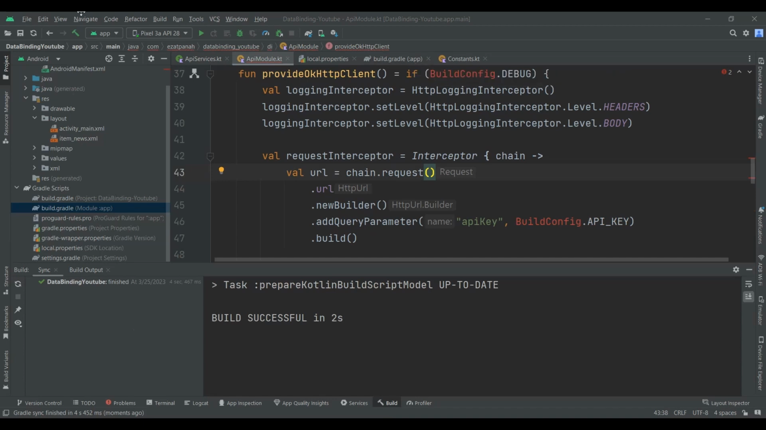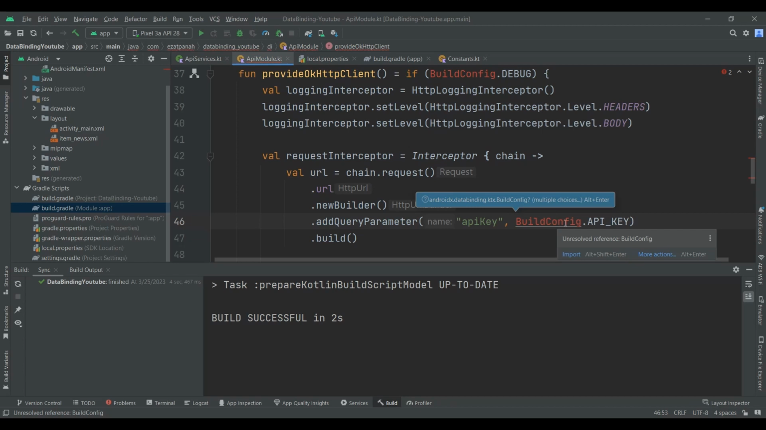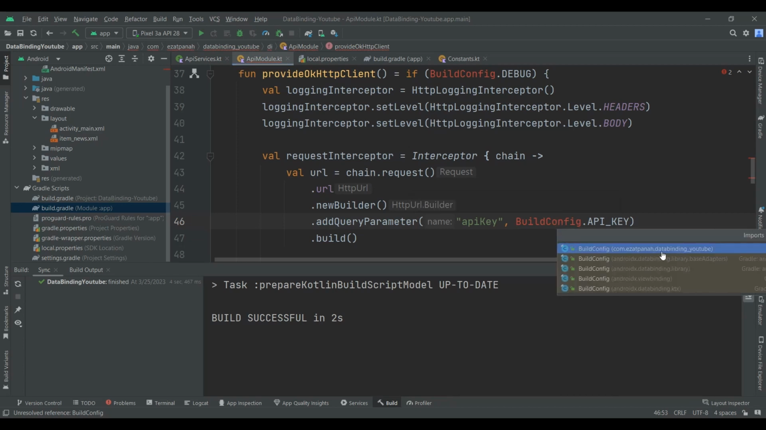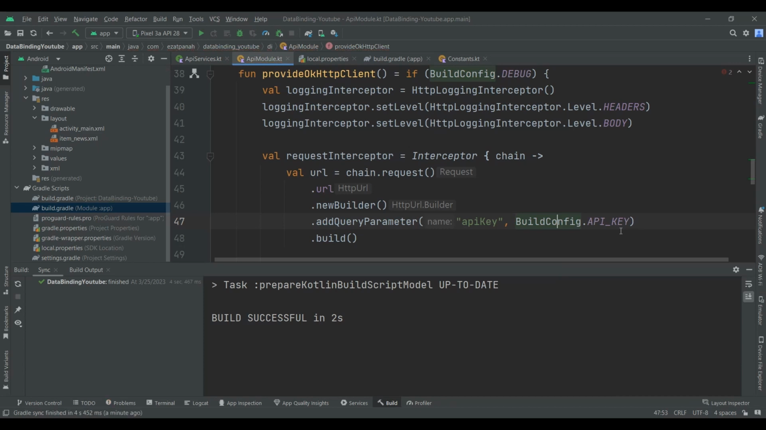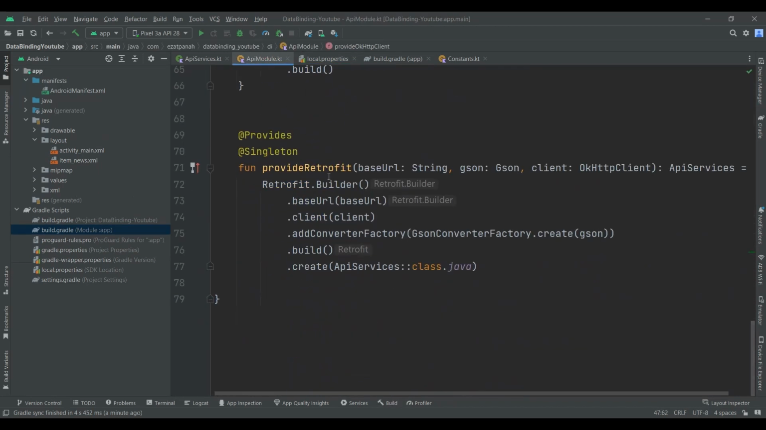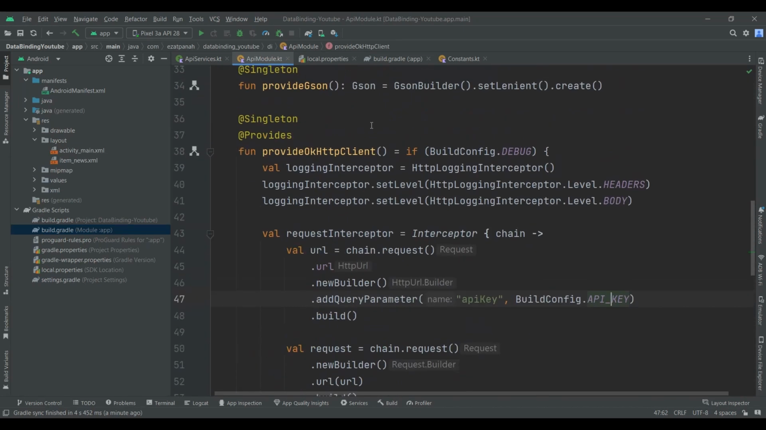Okay, the sync and the build is done, and as you can see here, I should import the build config from my project. So here, just an important point, you should select your build config project, as you can see here, this one. Okay, and here, as you can see, it recognizes exactly the API key that I created in my local properties file.